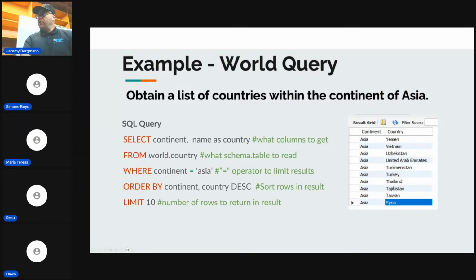So we do a from, and you see world.country. So we're telling the database management system, go into the world database that you have in MySQL, and then find the country table. So it's your world database and your country table within the world database. And then once you're there, select the continent column.